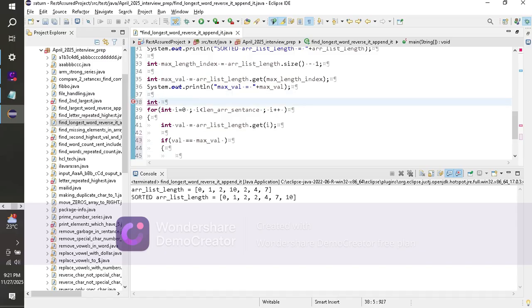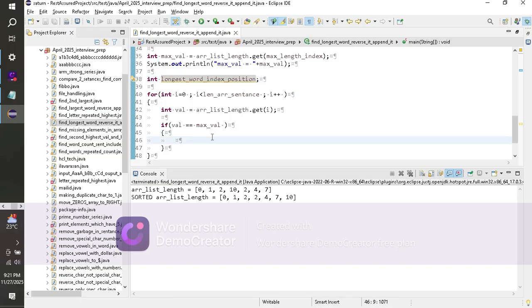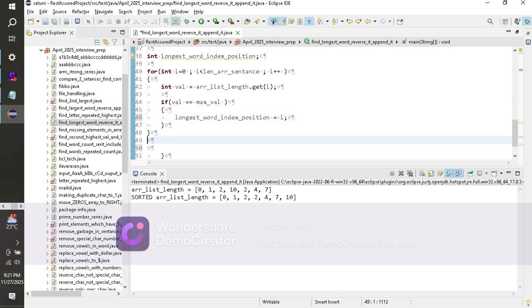Okay, so in this max, or what I will put is longest word index position. Let me declare this one. So this value will be equal to i. i is nothing but our index position. Okay, it's simple. So longest word index position.